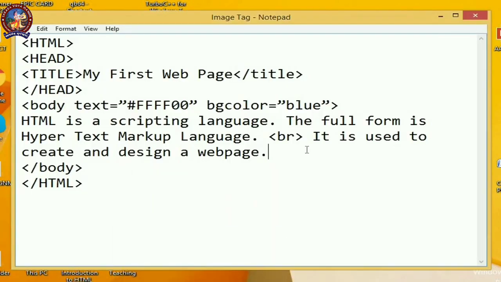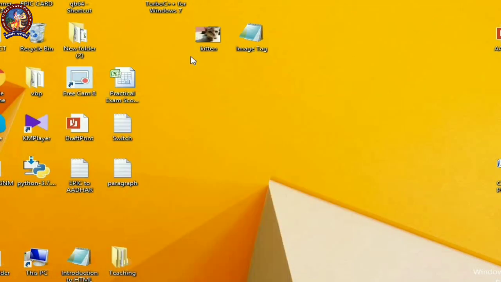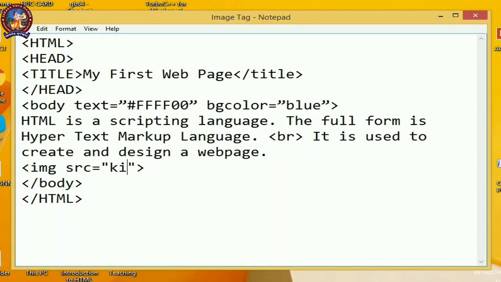So here, after the text, I'm going to insert the image. For that we need the image tag, that is img, then the mandatory attribute src, and inside that src we are going to write the name of the image file, that is kitten. Remember, it is very case sensitive. That means whatever the name is in the picture file, the name must be the same here, dot, and the extension is .jpg.